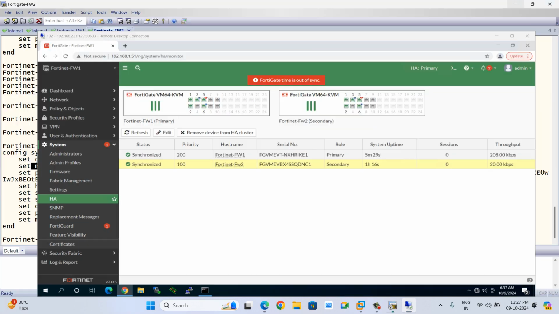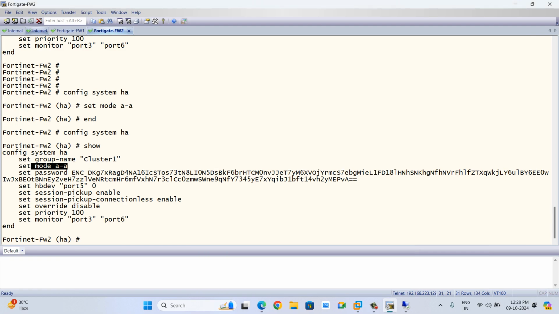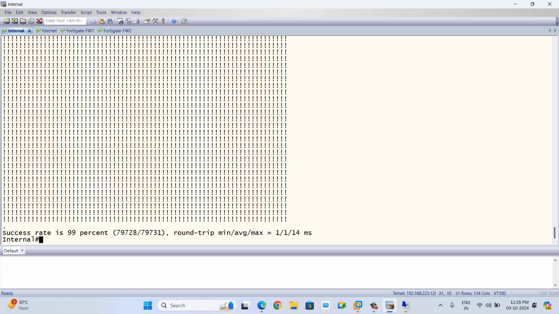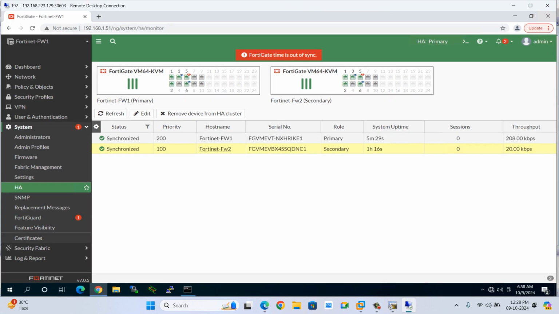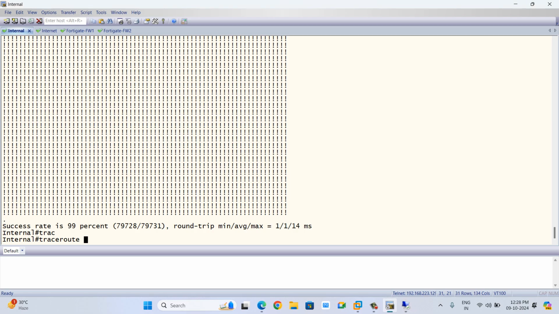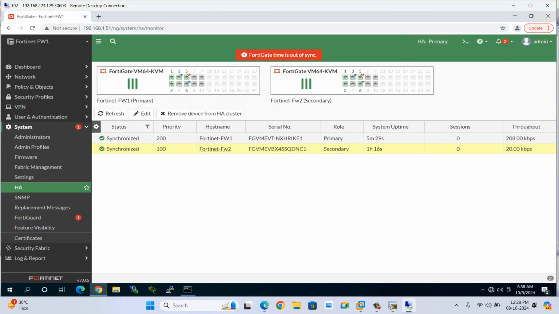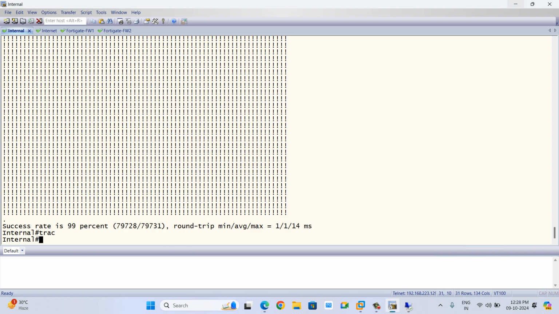I'm getting internal. How will you know which path it is taking? Yeah, this is very important. The path it is taking.